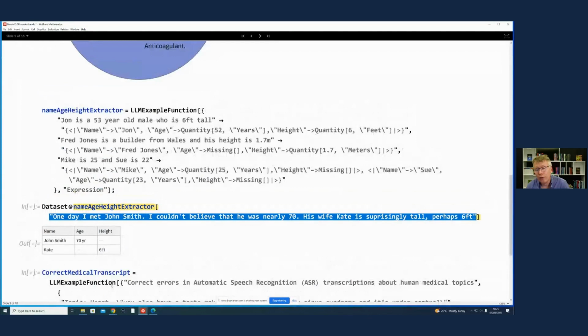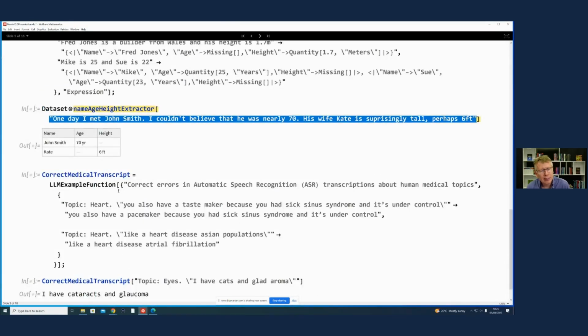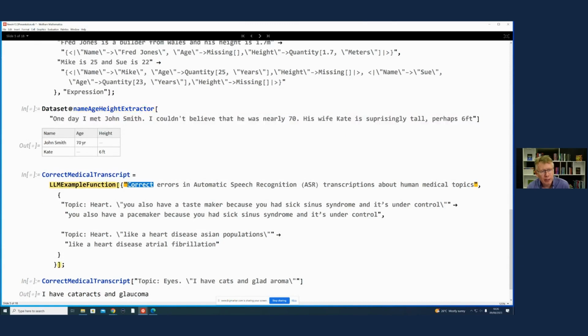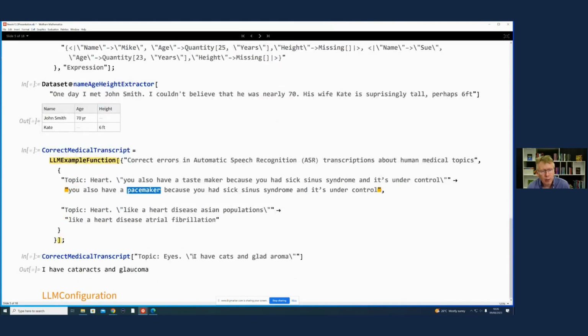And it turns out this is a really general piece of functionality that you can give all kinds of example-driven things. So this isn't doing an extraction, this is doing a transformation. I'm telling it roughly what we want it to do, which is to fix transcription errors in a speech-to-text system. Here's an example. We're talking about hearts, and you've got a "tastemaker". That was probably a mistranscription of "pacemaker". I've got two examples, and now already it's learned enough to take "I have cats in a glad aroma" in the topic of eyes, and figure out that probably means cataracts and glaucoma. Really powerful functionality.